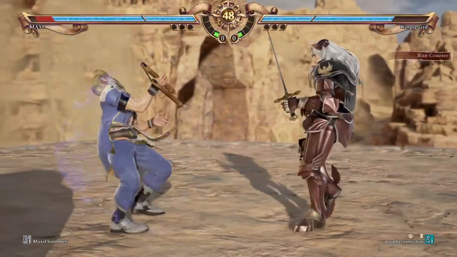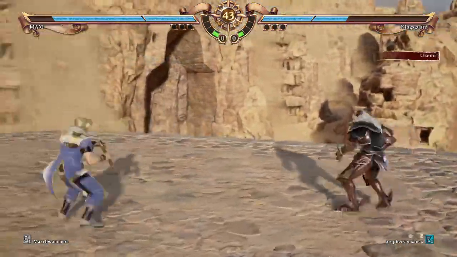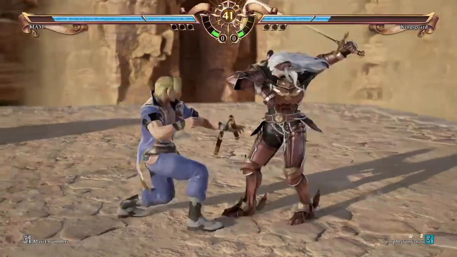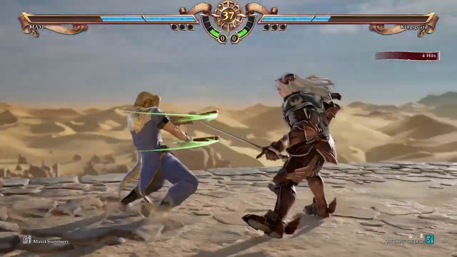Alright, so recently I've seen a lot of people asking me a lot of the same questions, basically around the input terminology that's used in combo videos and what frame data is. So hopefully by the end of this video I'll help you understand what input terminology and frame data is for Soul Calibur 6.